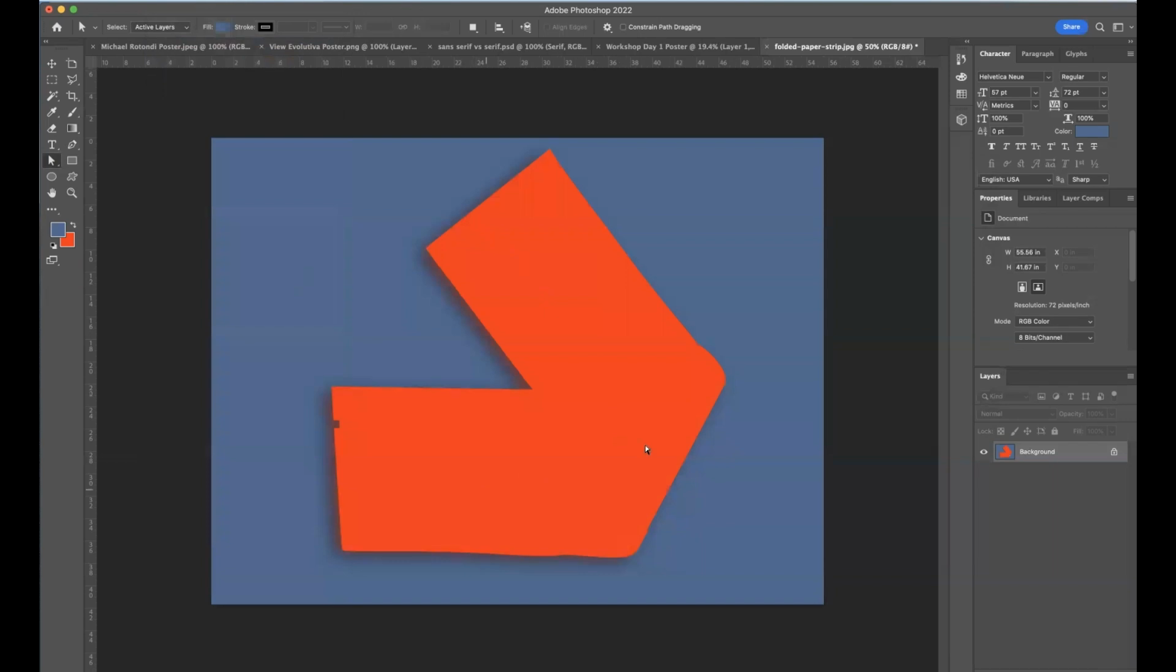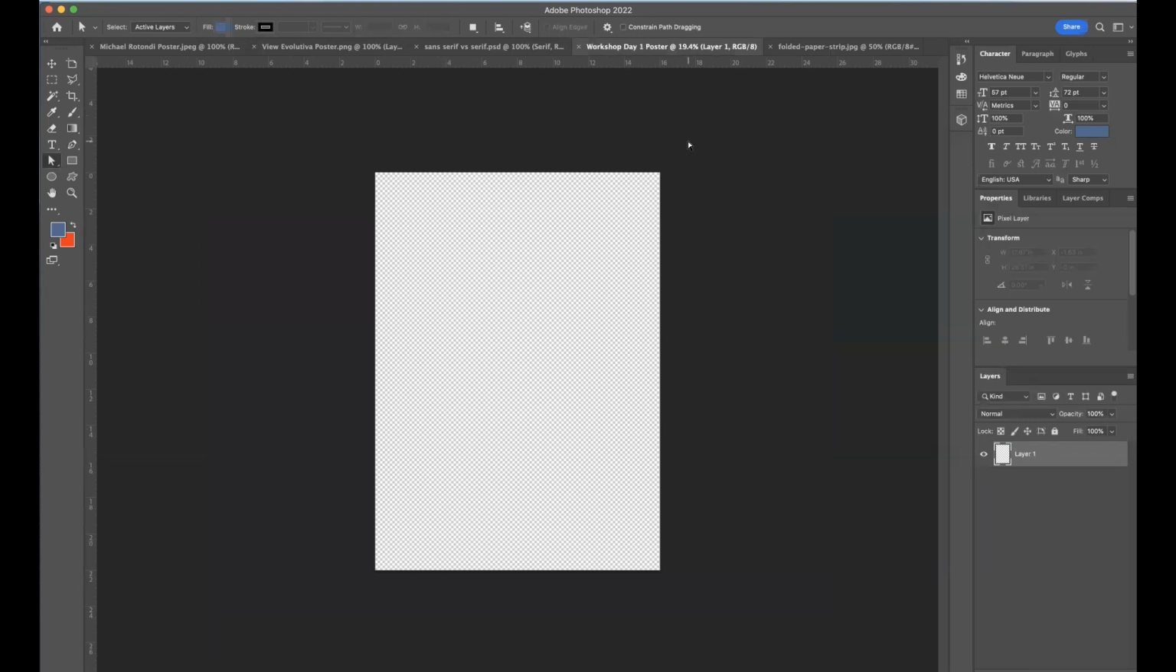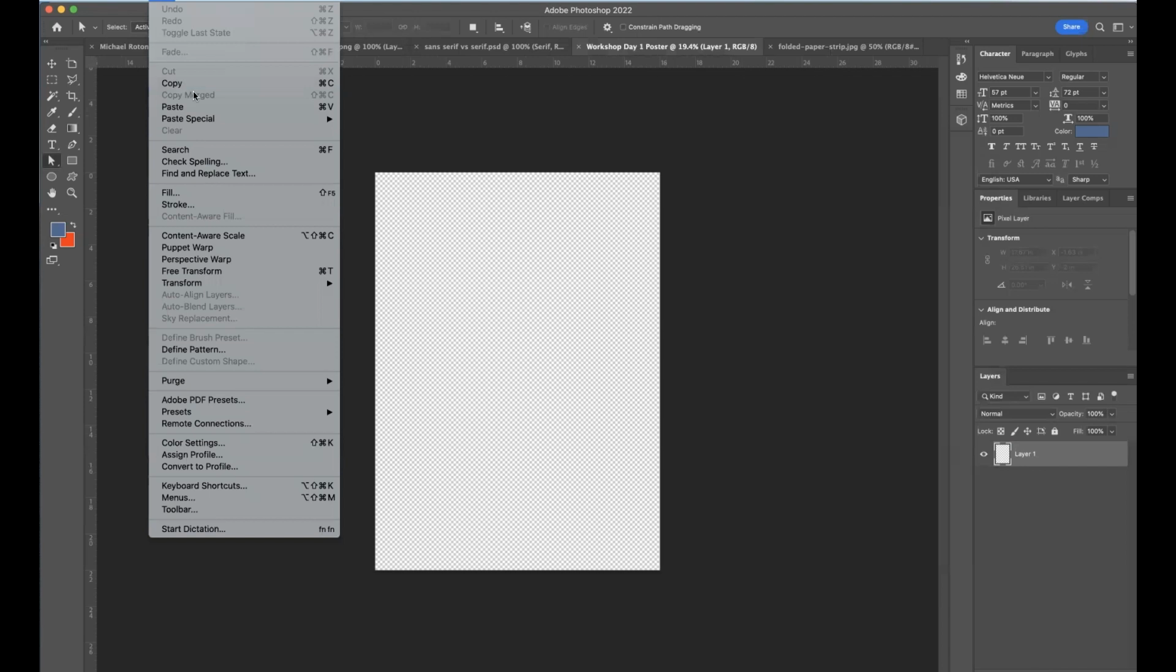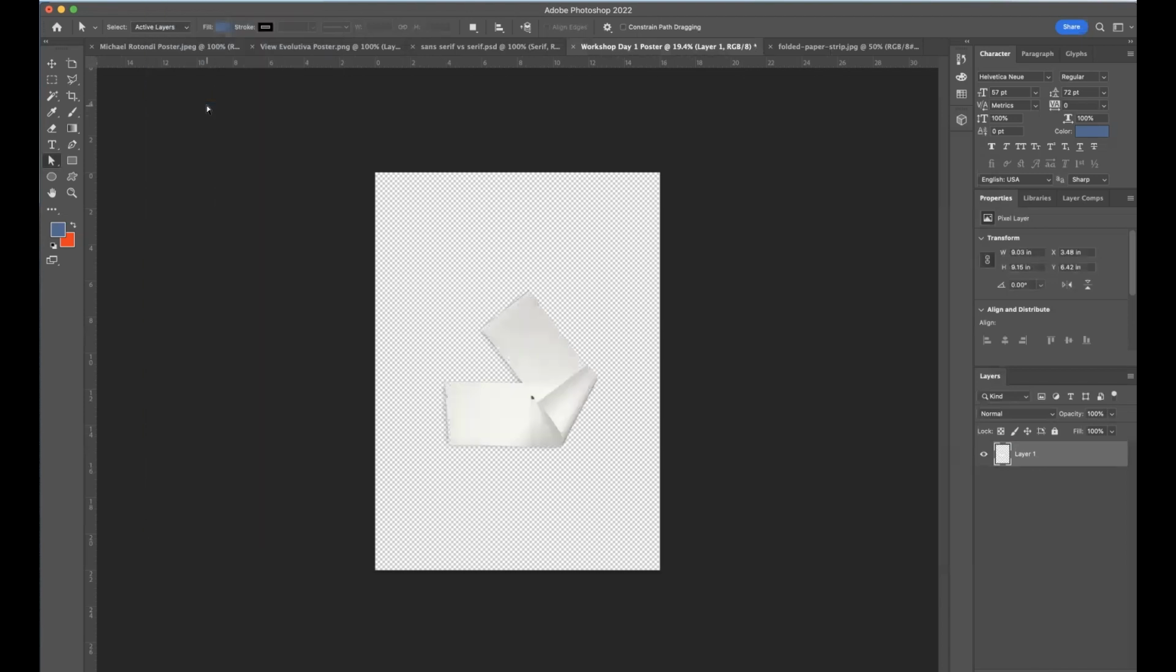And the reason this is red here is because my background color is red. Yours probably won't be. It might be black or something along those lines. I have the background color set as red. I'm going to go back to my workshop poster day 1. And I'm going to go up to edit paste or Command or Control V. And there it is. It is ready to be used in my poster.